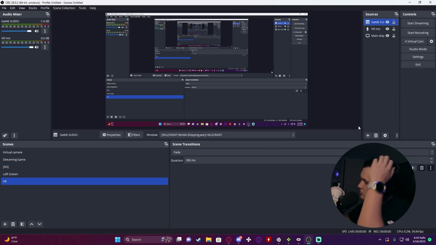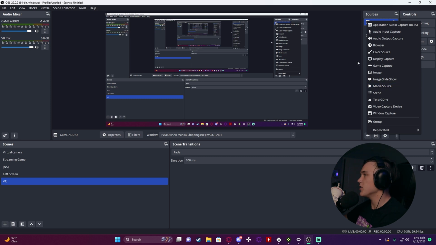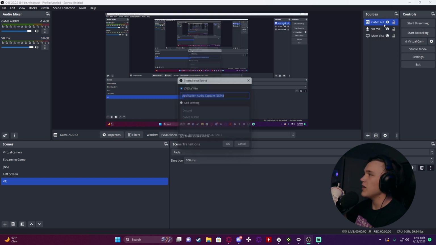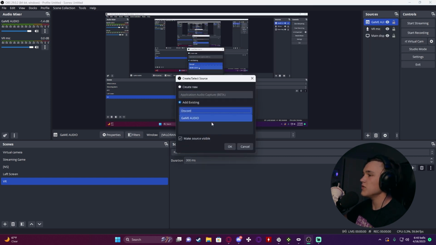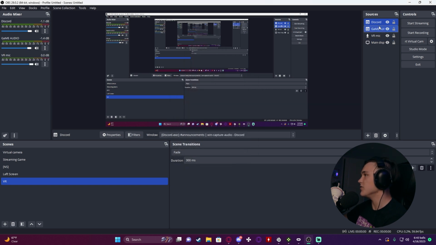With VR, it's pretty simple, but if you wanted to, you could add a webcam or something. I'm going to add my Discord thing to that, just in case I'm playing a VR game with some friends. That's where I'd add that.